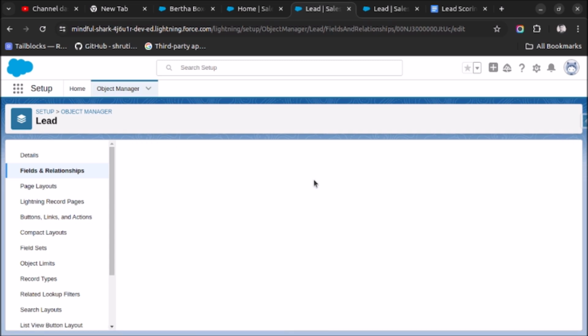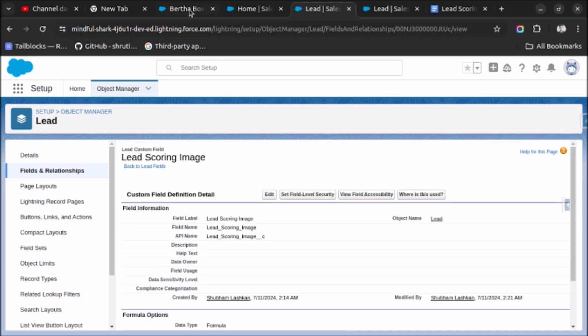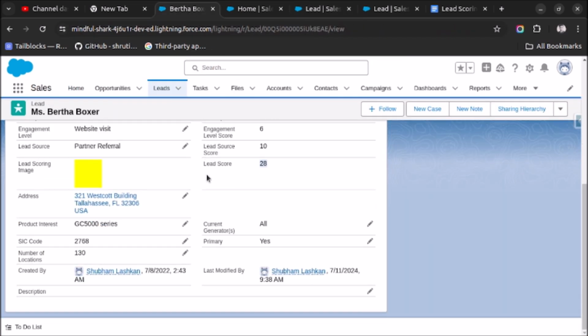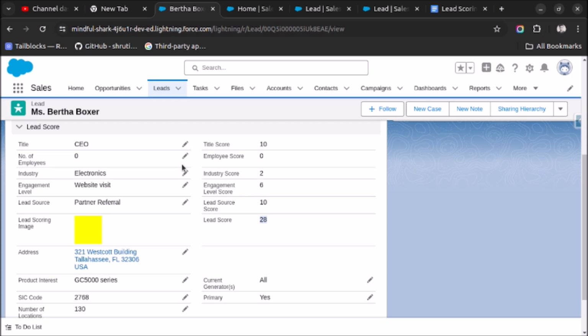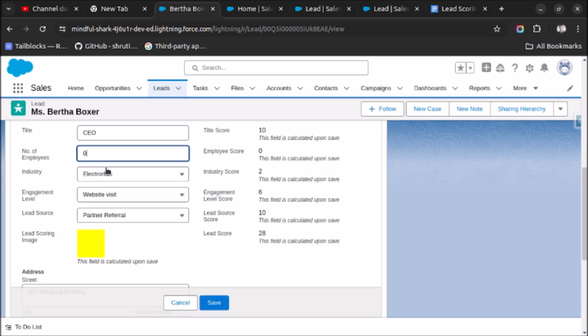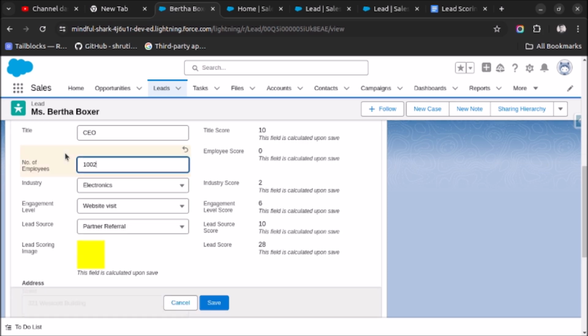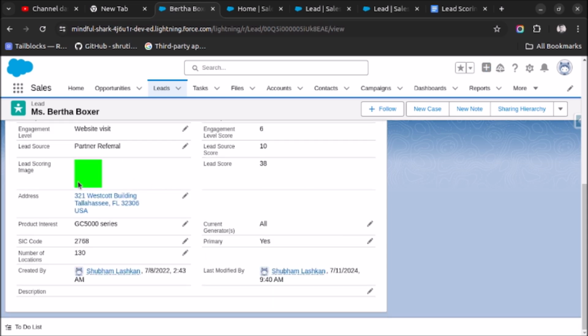So click on cancel, and now let's go here. Let me change the value of number of employees to, I think, 1002, and click on save, and by the time I change, it will show you the green image. So this is how you can set up lead scoring in Salesforce by using various formula fields.